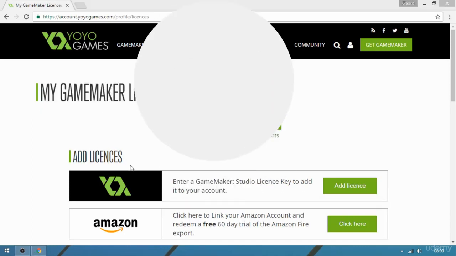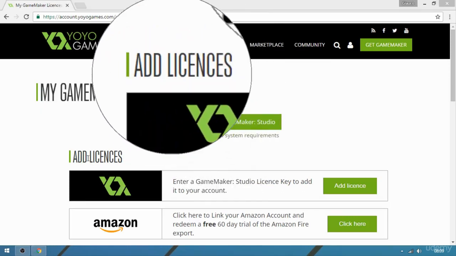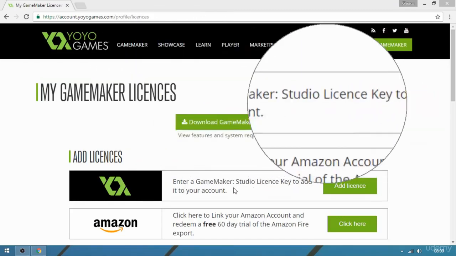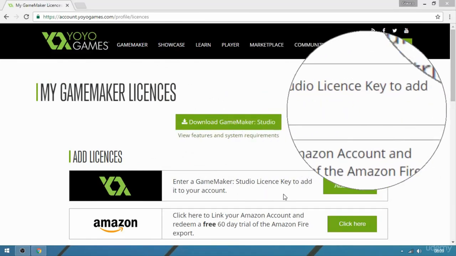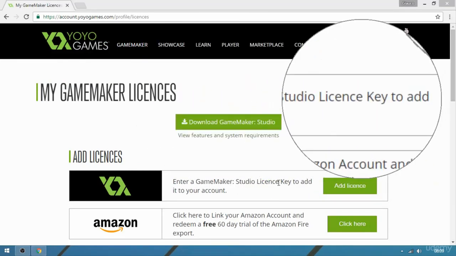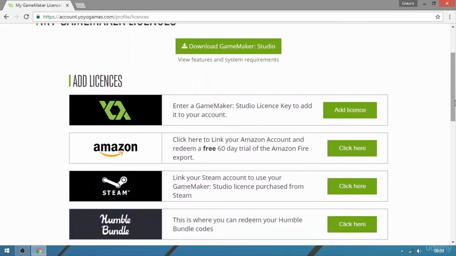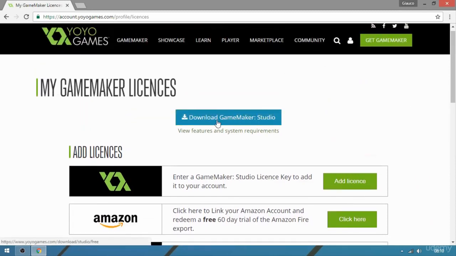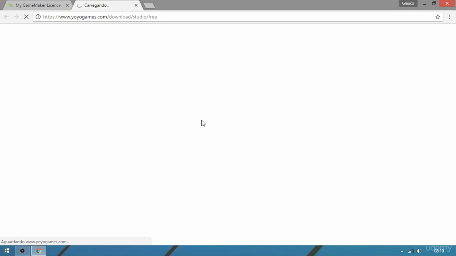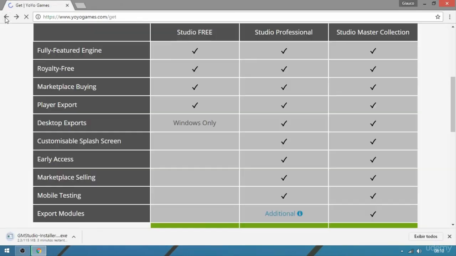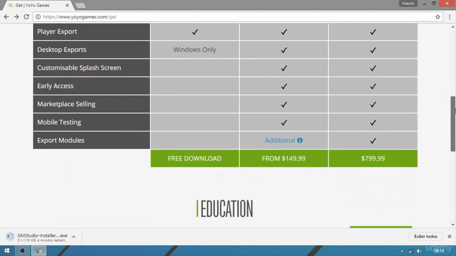You're going to take a look at the first line here where it says add licenses, and there you go. There's enter a GameMaker Studio license key to add it to your account. If you already have a key, you can enter it here. But if you don't, there should be an option here where it says free license. Okay, you just have to click on free license and that is going to be activated for you. After this is complete, you can just click here on download GameMaker Studio and the software is going to be downloaded.